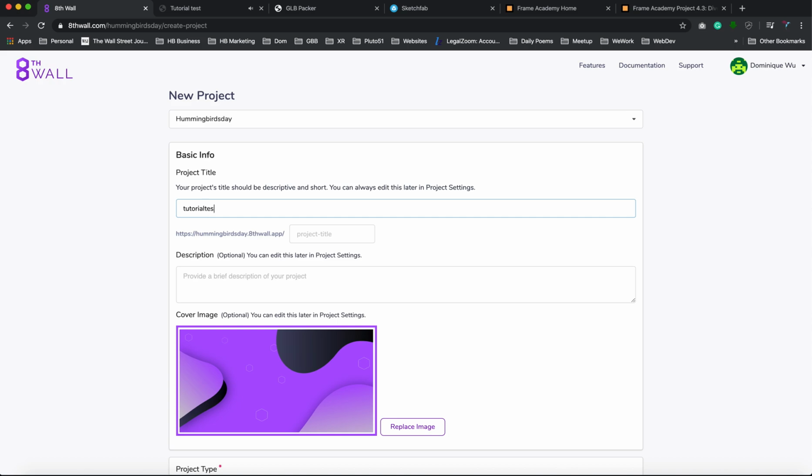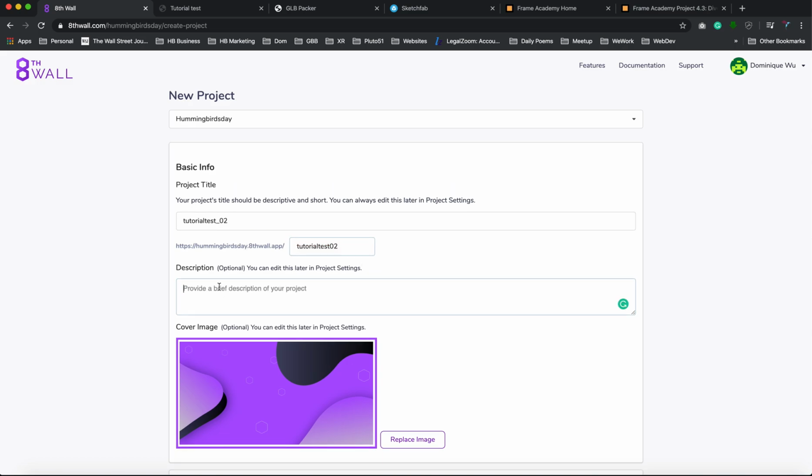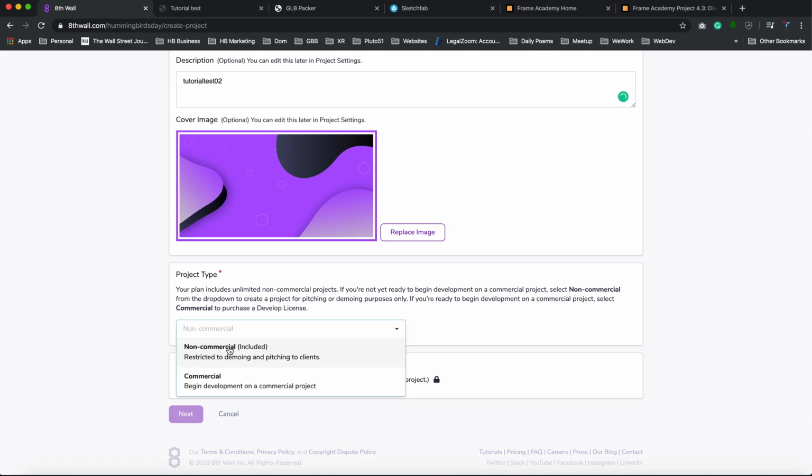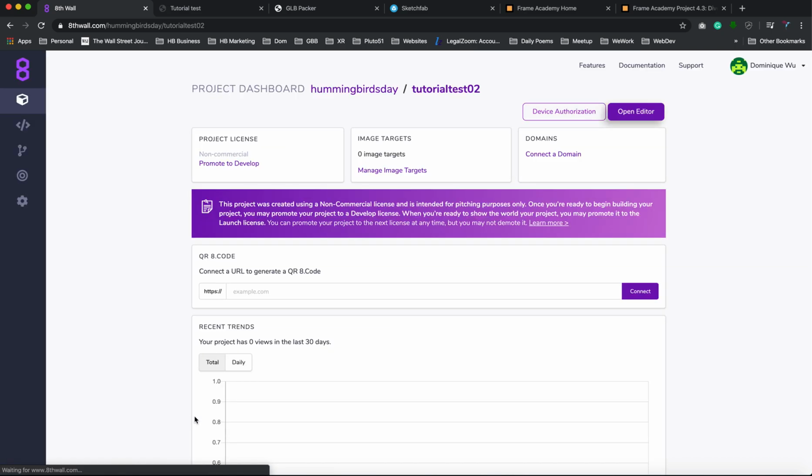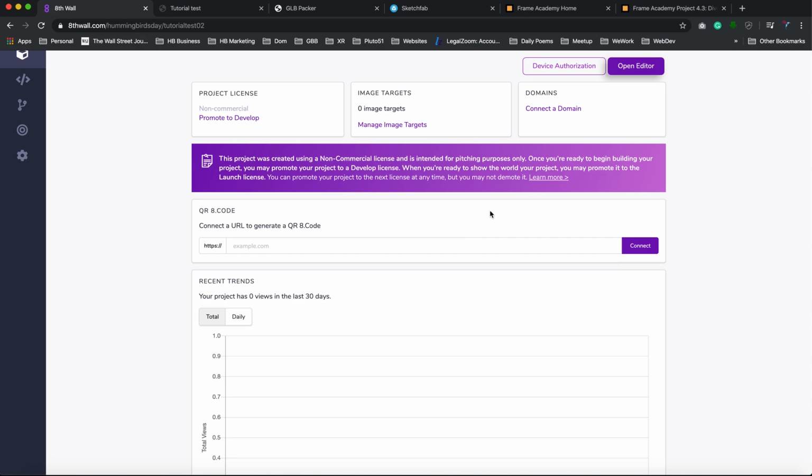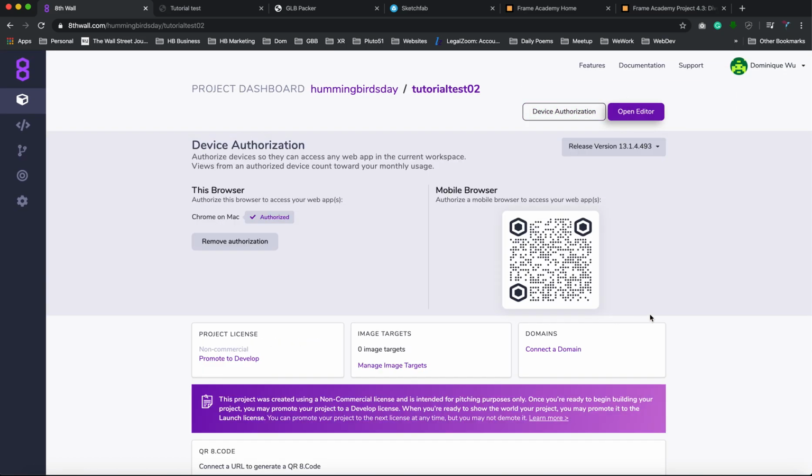Tutorial test 2. Okay, so what's the description? Whatever. Okay, non-commercial, I don't have money. Okay, so that makes our device. So pretty much I scan it and I go to the web browser, and then yay, my device has been authorized.